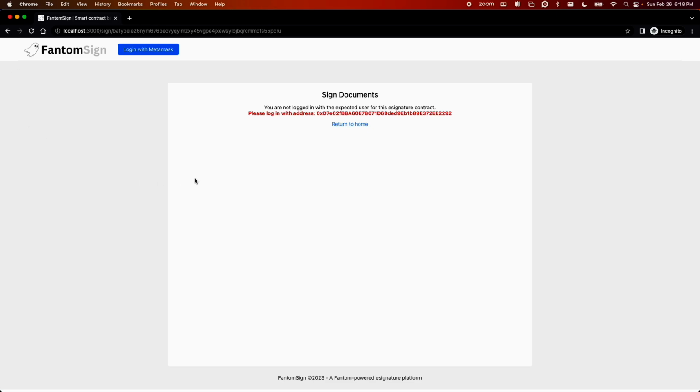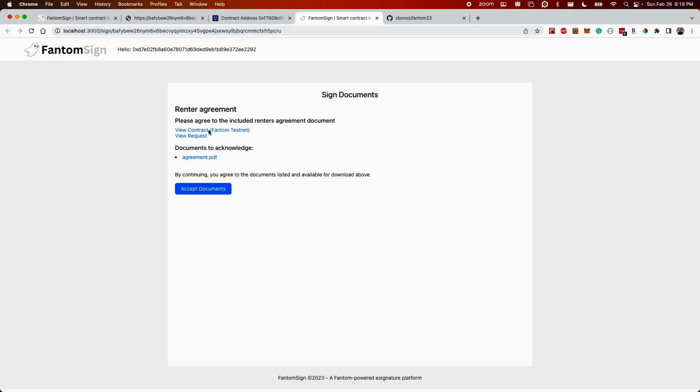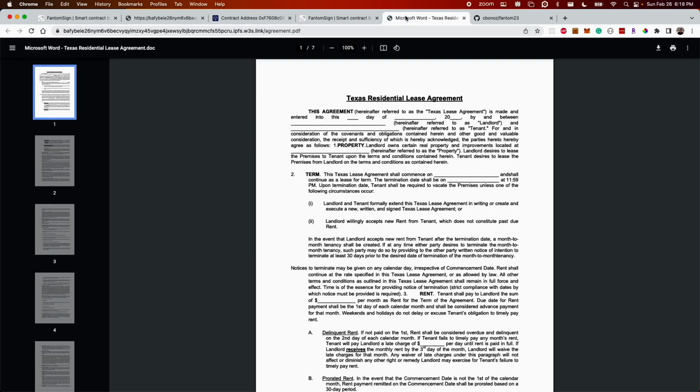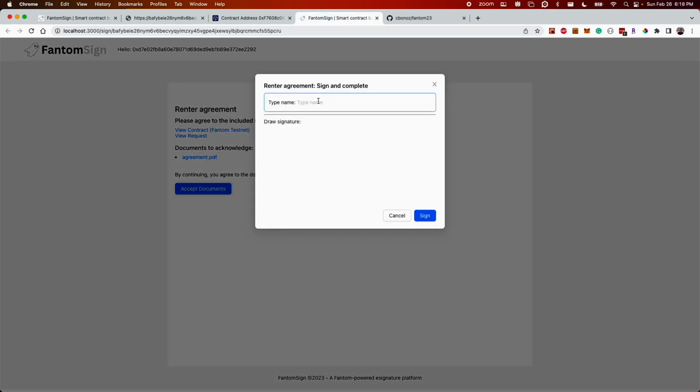On the other hand, if the user is not authenticated, it'll show an error saying they need to connect with the intended signer's wallet. If I am the intended signer, in which case I am logged in with that address, you can access the documents. If it checks out, you can accept from the screen as well.